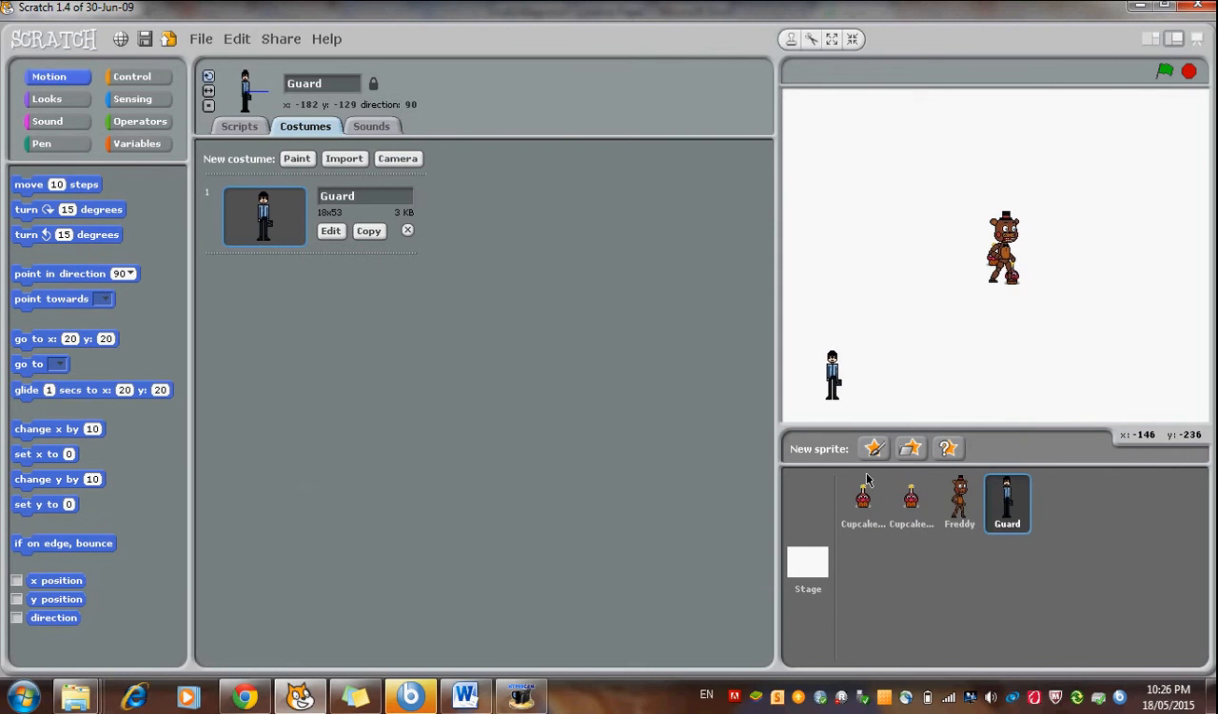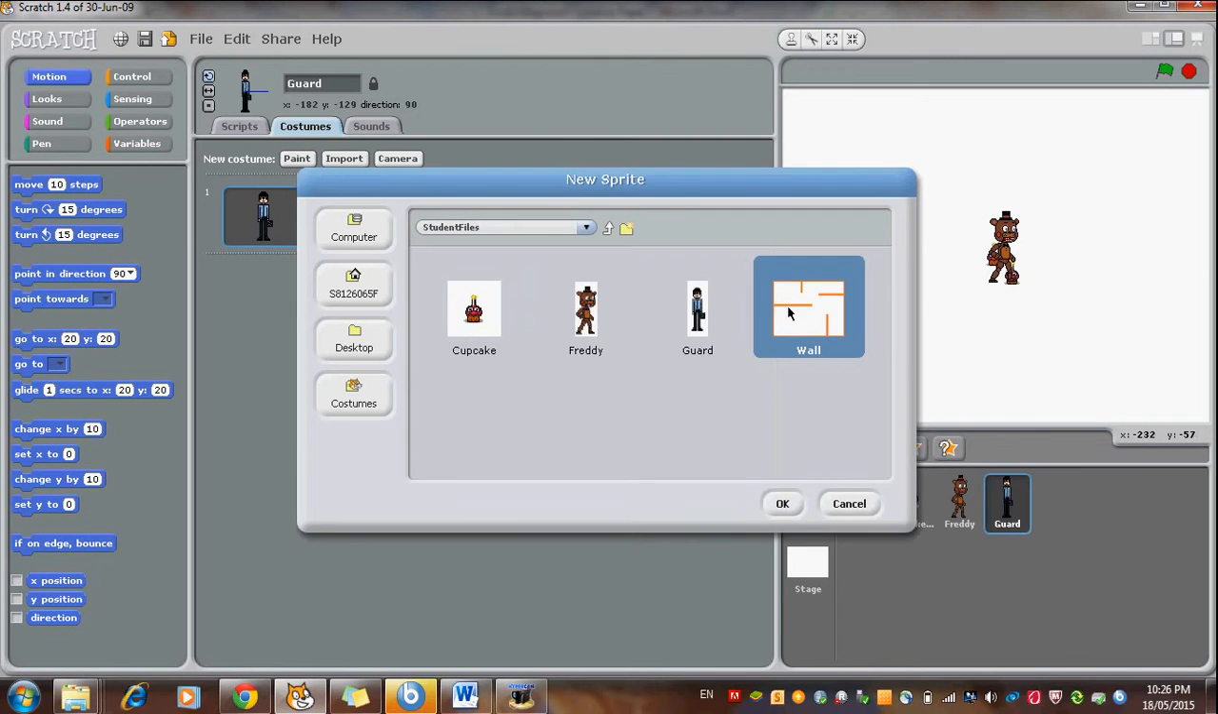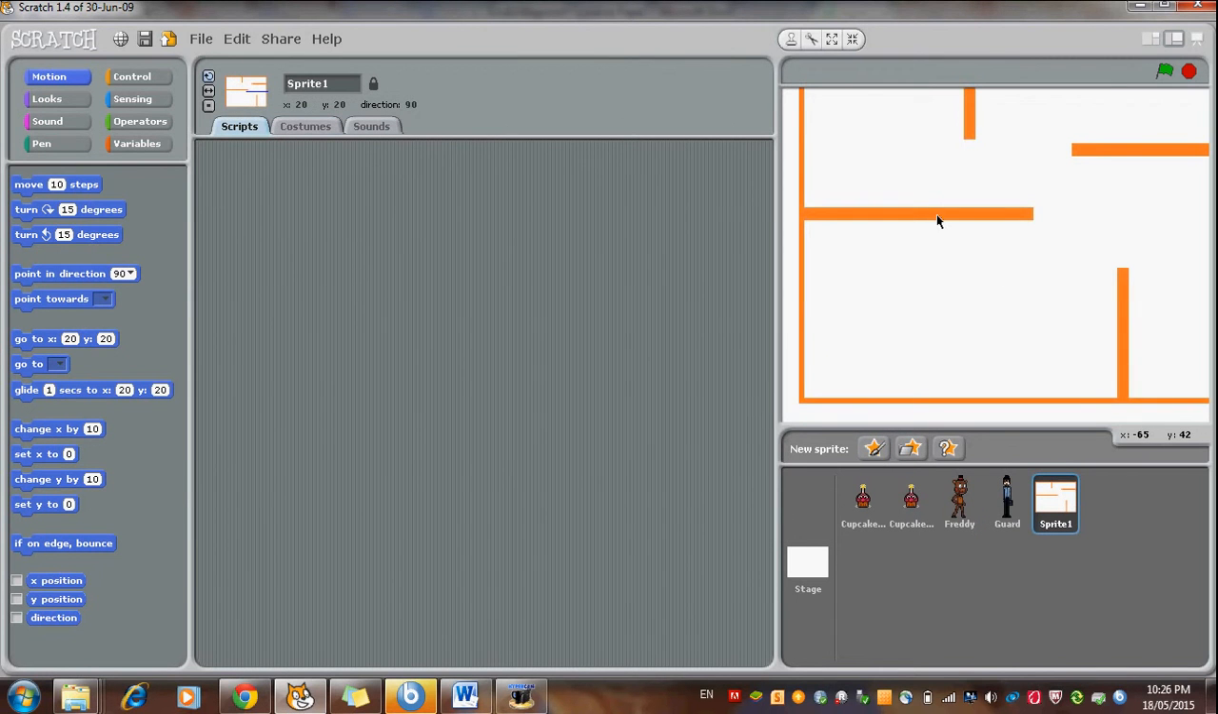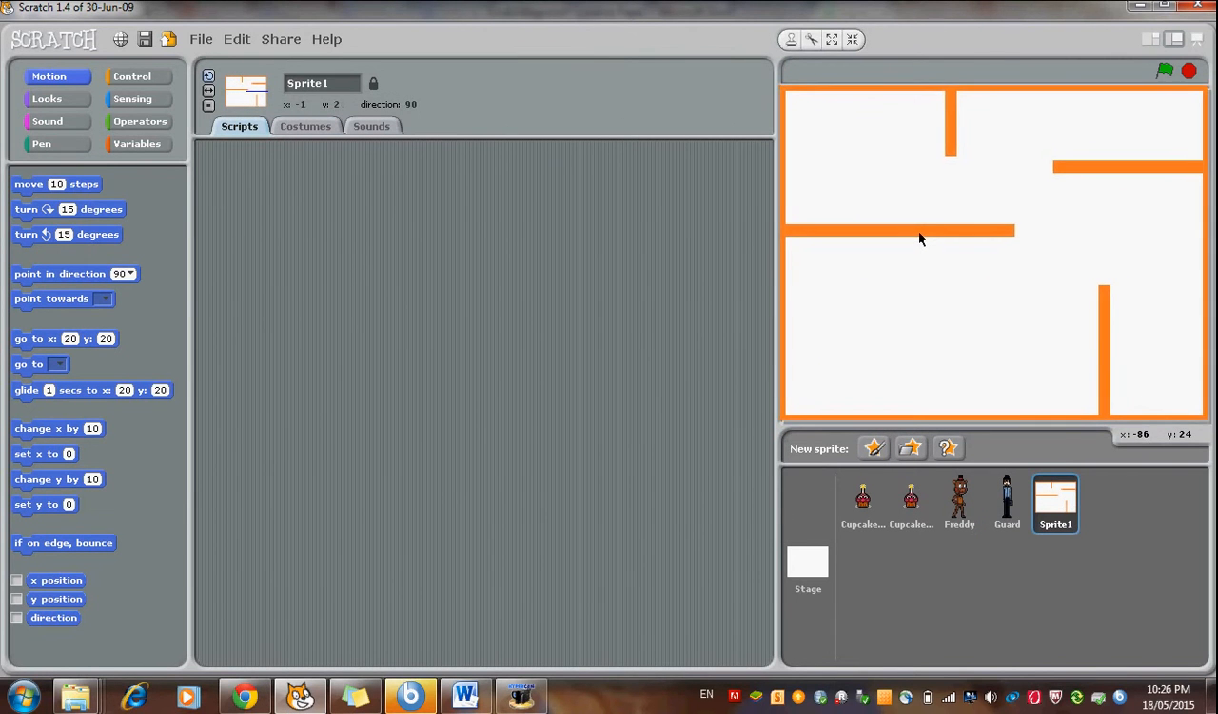I'm going to import the wall as a sprite instead of a background. If you put the wall as the stage itself, then to detect whether the guard is touching the wall, you have to see whether he is touching a specific color rather than the sprite itself. So it'll be much easier if you put the wall as a sprite.